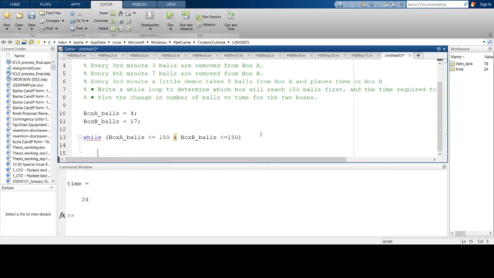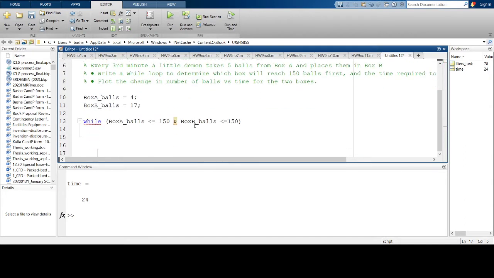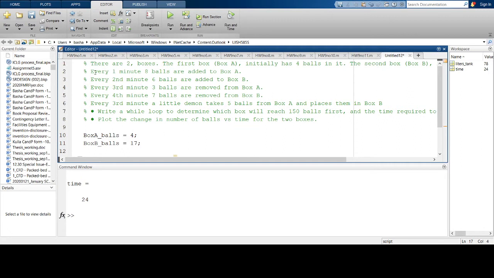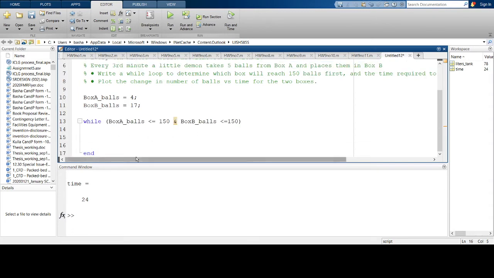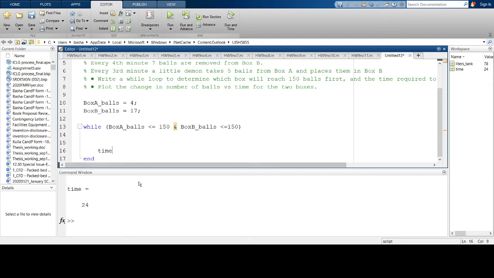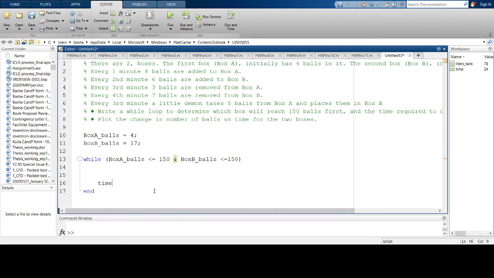So while box A is less than 150 and box B is less than 150, I'm gonna write a bunch of commands. So let me end this here. Then I'm gonna write a bunch of commands which do these objectives. So this is my while loop and this is the end statement of the while loop right here. And I'm gonna have a counter for the time because time is also something I need to keep track of. So I'm gonna say time equals time plus 1, and then outside the loop, I'm gonna initialize time to be equal to 1.